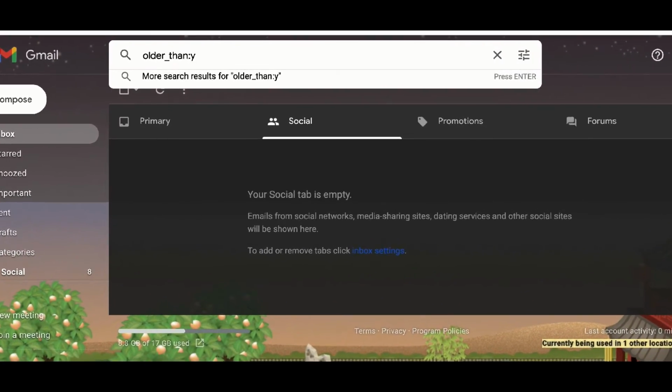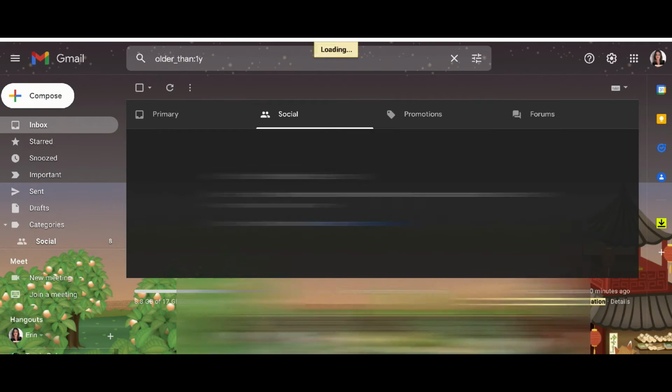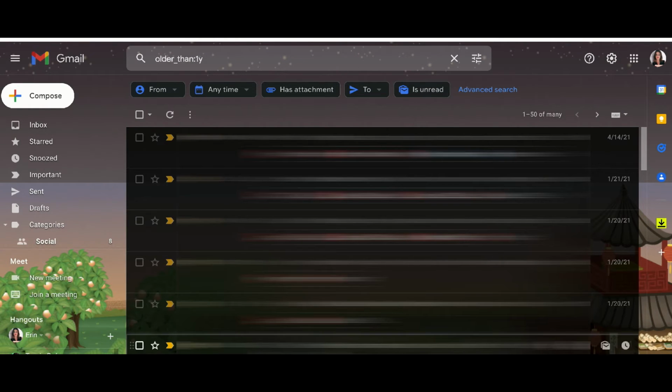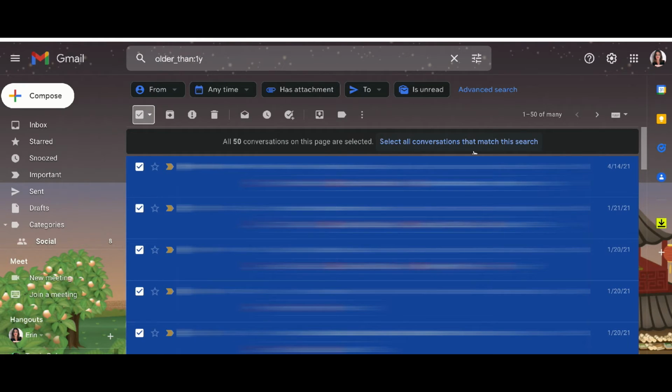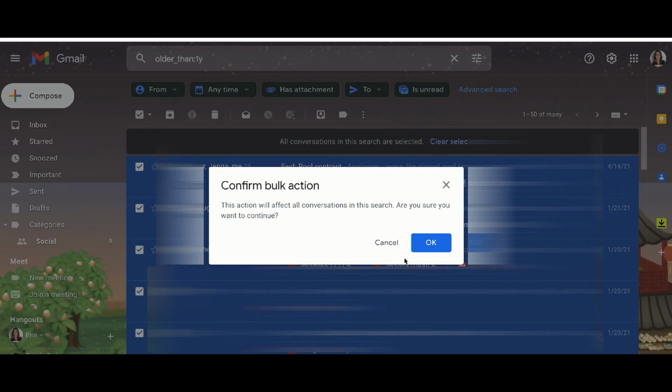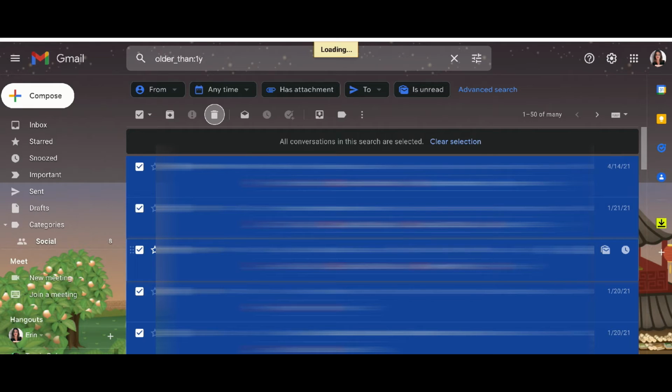So it could be 1 year, 2 years, whatever you want, and enter. Everything in this list is at least 1 year old. What I can then do is highlight all of the emails, and then select all conversations that match this search. So everything that's older than 1 year is now selected. And then I hit delete. It will ask you if you're sure you want to bulk delete everything. Just hit okay and let the magic happen.